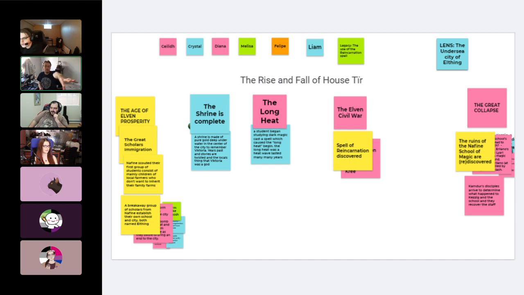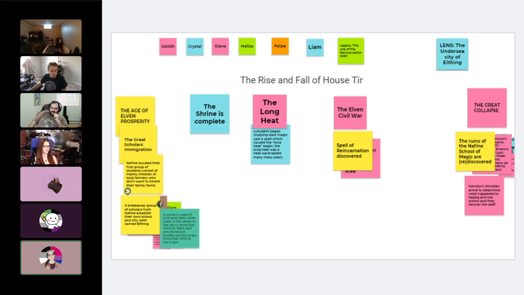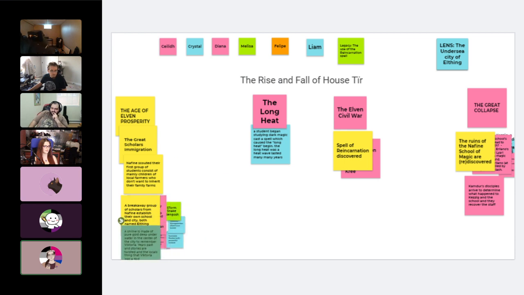So that would not be a period, which would be up there. So you would put that as an event underneath. Here. I feel like we need more for the Age of Prosperity. We need more room. We'll start shoring things up a bit.